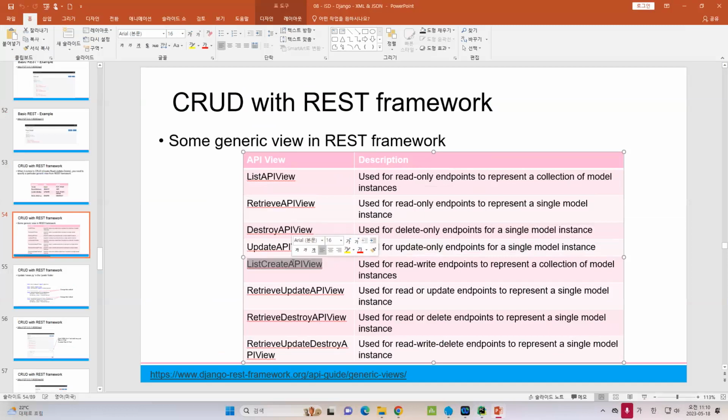ListCreateAPIView, so we can read and write. We have the RetrieveUpdateAPIView. It is to read or update. And this is for a single instance. RetrieveDestroyAPIView is to read or delete. And this one, RetrieveUpdateDestroyAPIView, means you can use it for many functions like read, write, and delete. So it depends on your objective. You can choose.